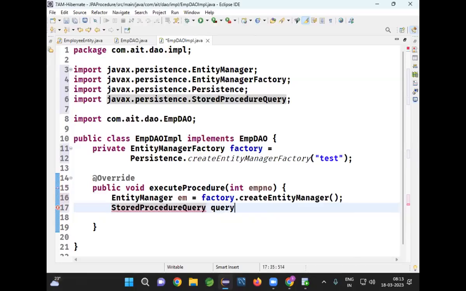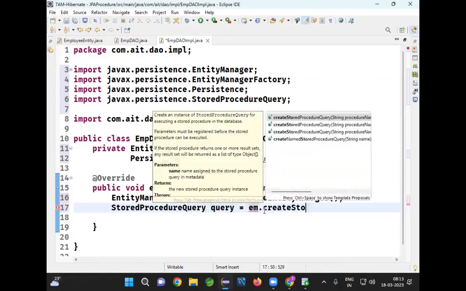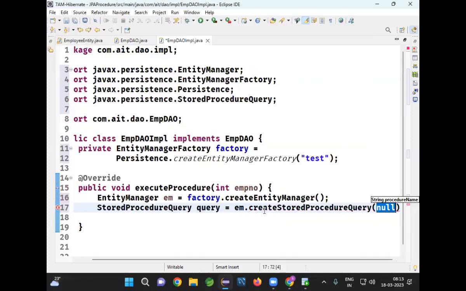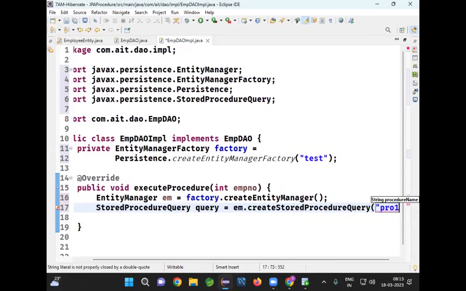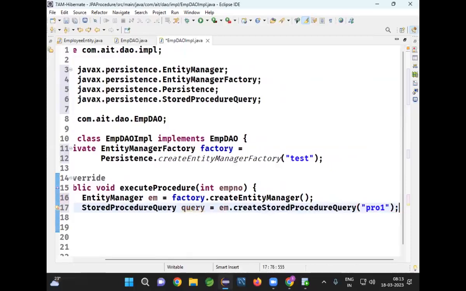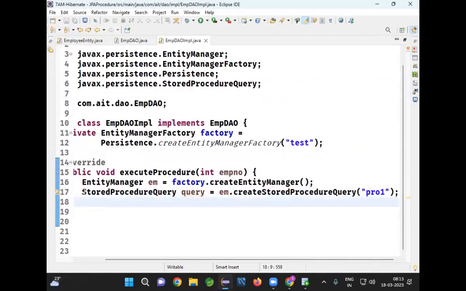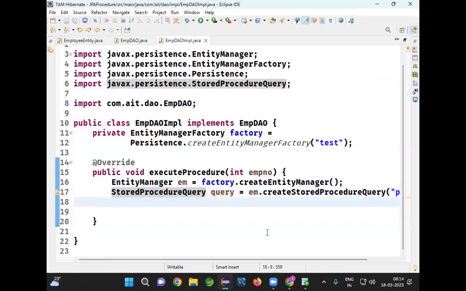Stored procedure query. Query equal to em dot create stored procedure query. Tell me what is the name I gave in the annotation? Pro1. So first, what object I have to create? Stored procedure query. This object I have to create now. After creating this object, then what I have to do?